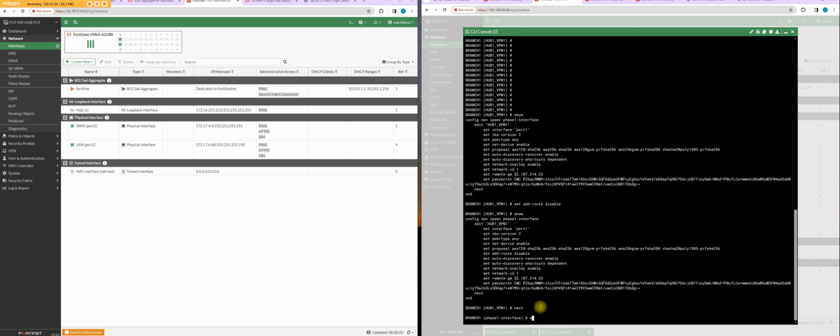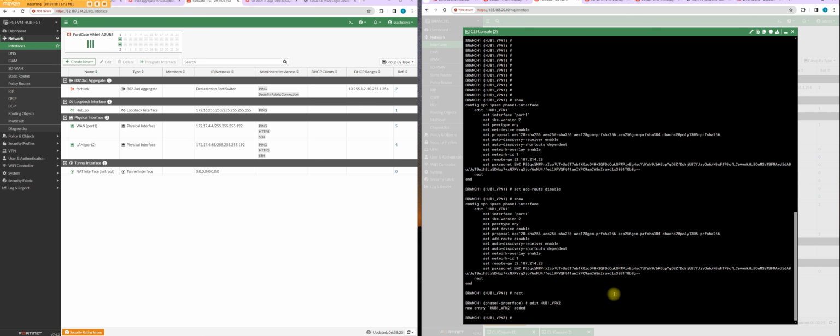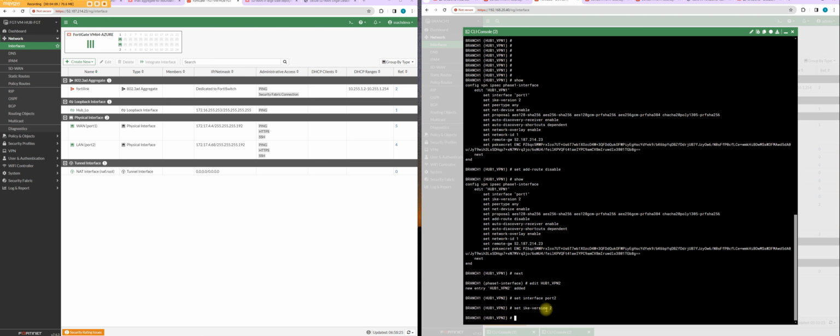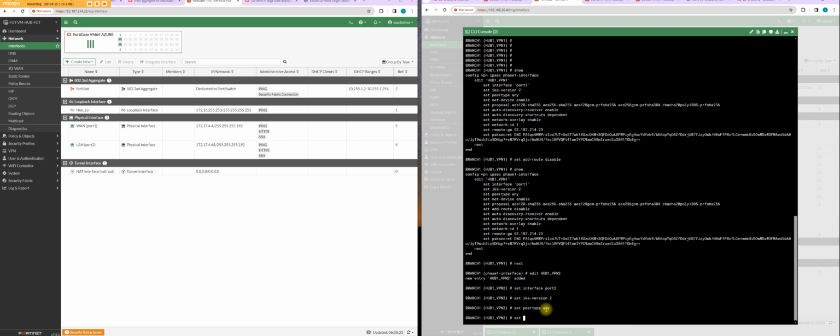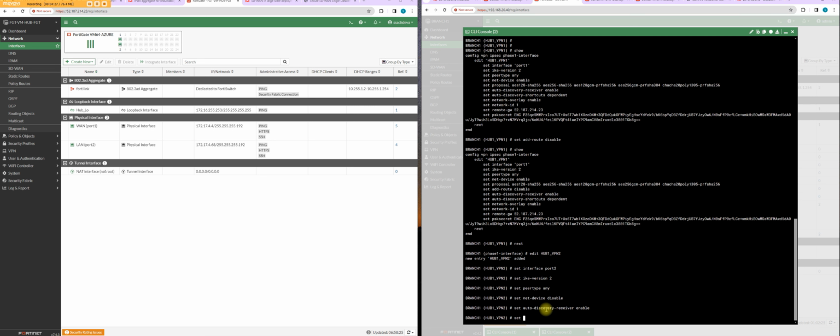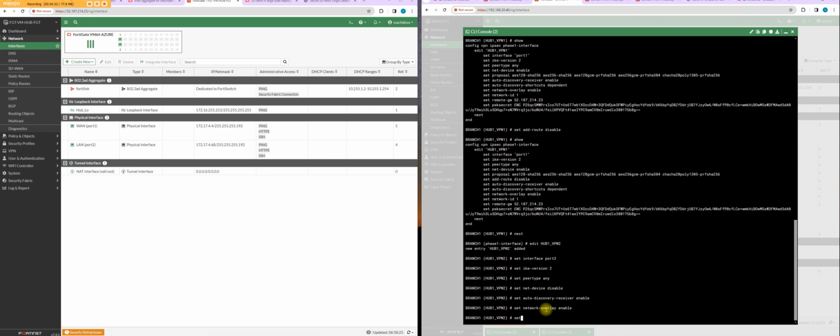And next, on VPN 2. So that's interface port 2. This is WAN 2. Set IKE version 2. Set peer type any, net device disable. Set auto discovery receiver enable. Set network overlay enable. Network ID 2.